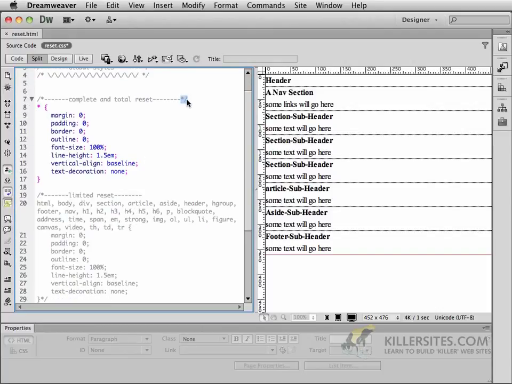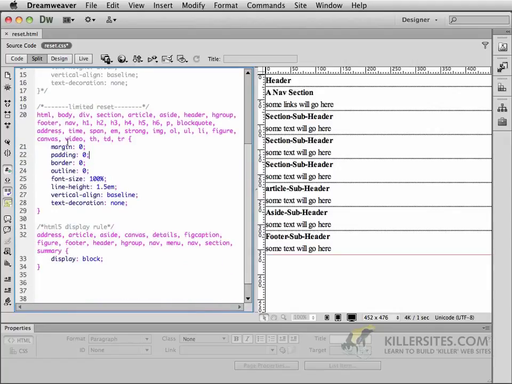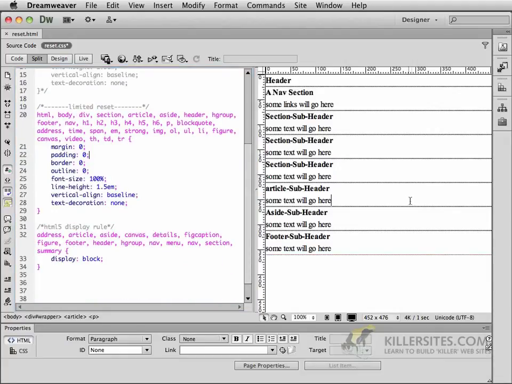I'm going to remove this ending of the comment by pressing Command or Control X, and I'm going to put it right after this closing bracket, Command V or Control V. Then these are both commented out, so I'll remove the comment at the bottom of this one, Command X, and I'll move it up here, Command V. So now we have this limited reset in action.